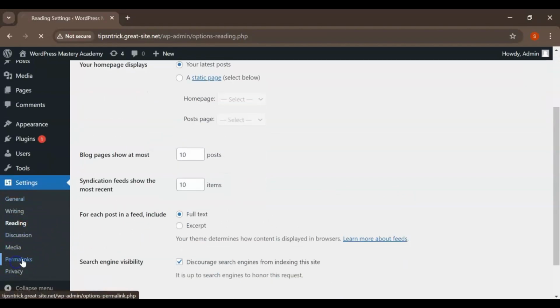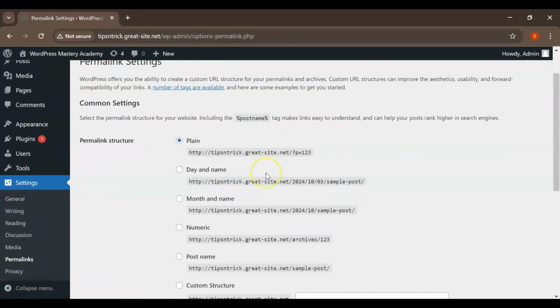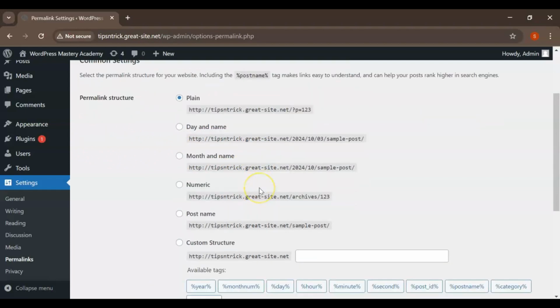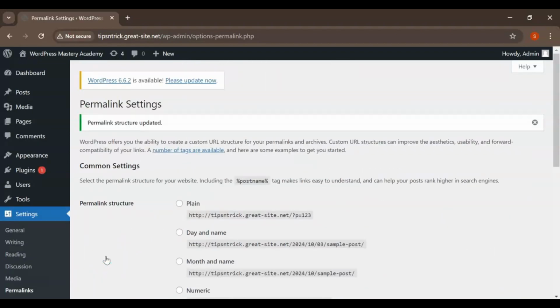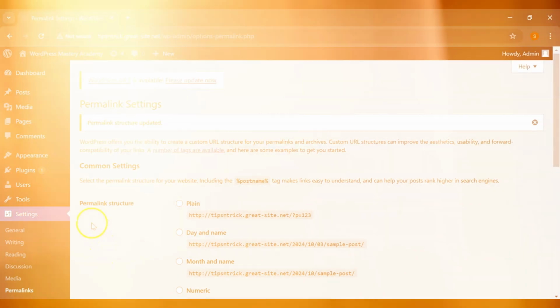Go to Settings and then Permalinks. In the permalink structure, choose the post name option. This makes your URLs more readable and SEO-friendly, which is crucial for attracting students to your courses. And save your changes. With our basic settings in place, it's time to install some required plugins.